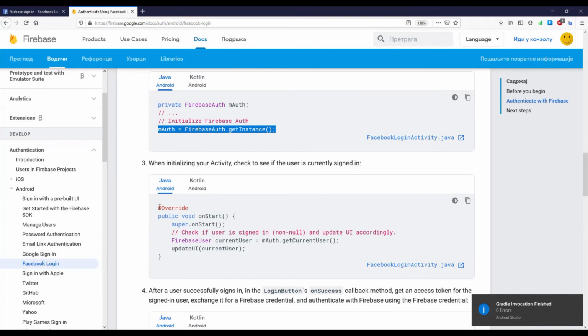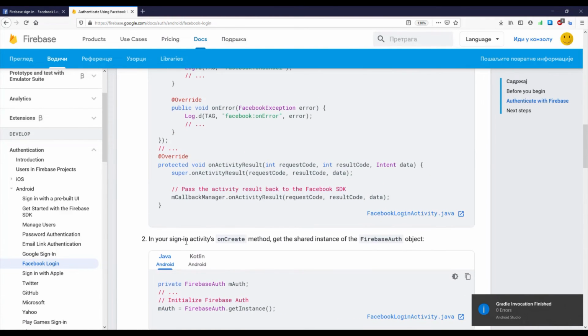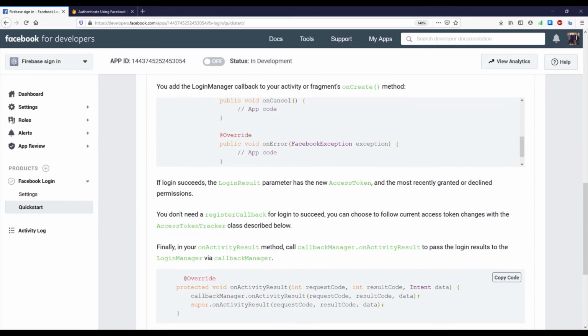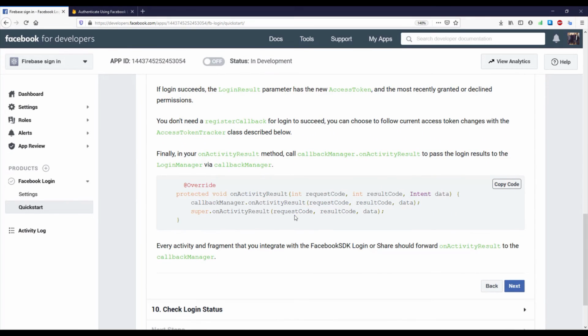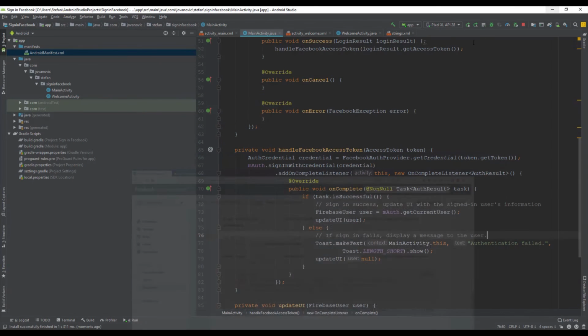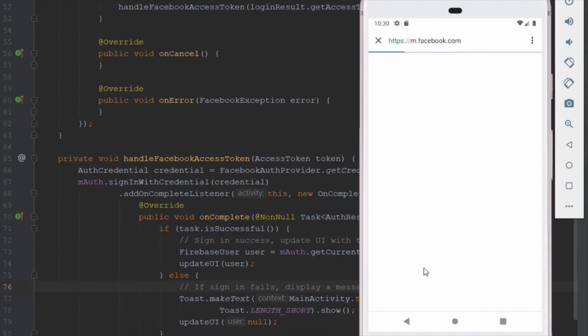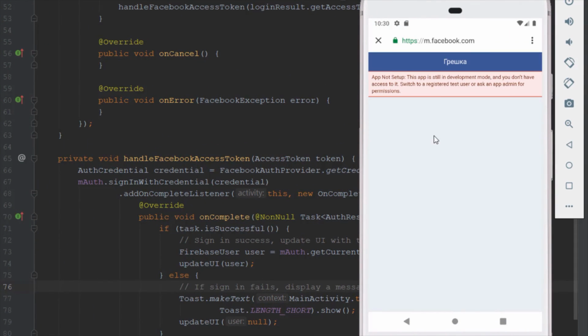So here we can also use the onStart method. So we have implemented our callback manager here, and we can proceed to the next step later, but let's check it out. So click this continue with Facebook, and it will navigate you to the official Facebook website. But as you can see, we got an error saying this app is still in development mode, and we need to change that.